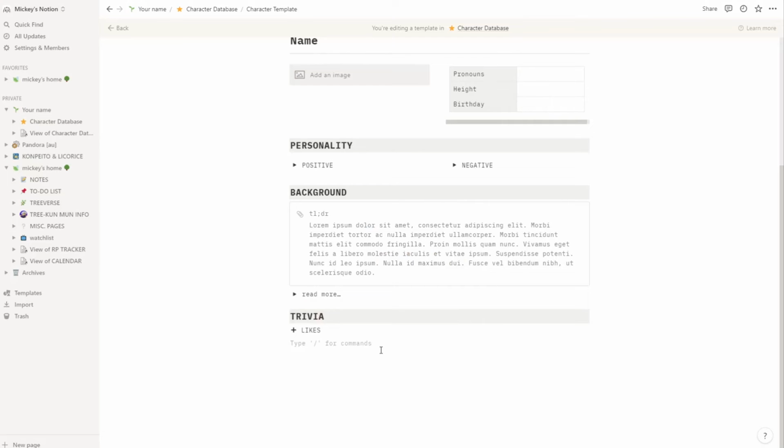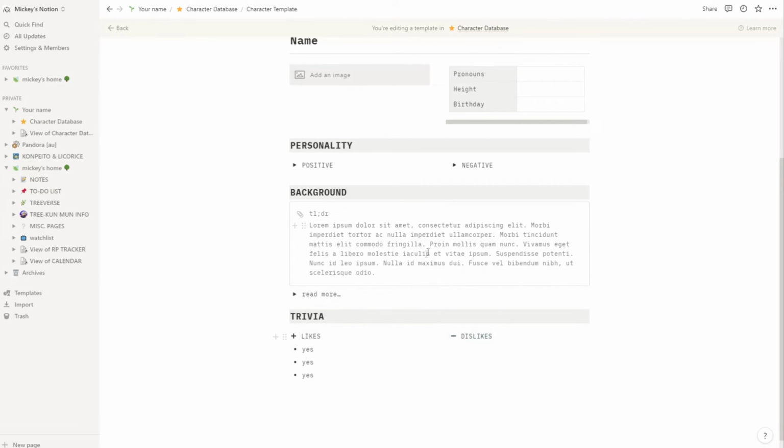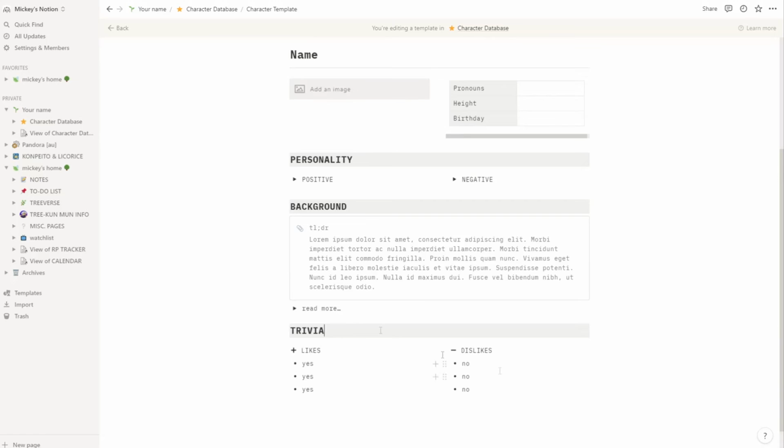For trivia, you can use emojis for likes and dislikes. At this point, I'm just giving suggestions to show you what Notion is capable of. You can add bullet points, and it will just automatically make lists for you. When you're done, it's automatically saved.